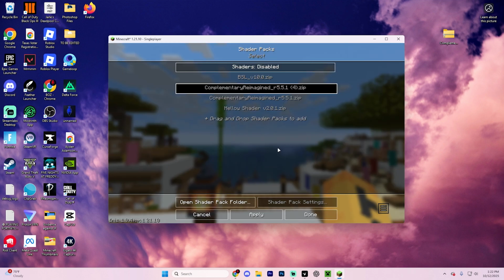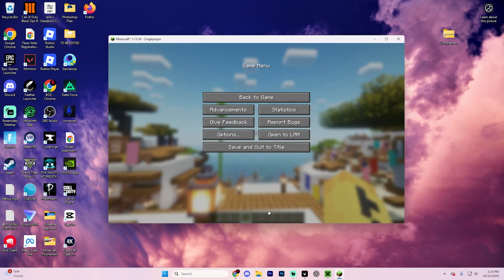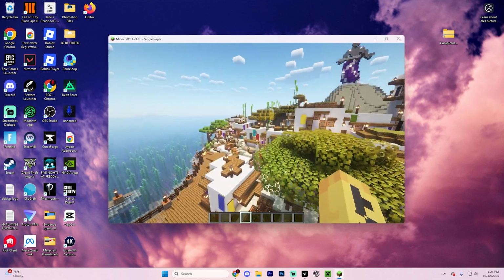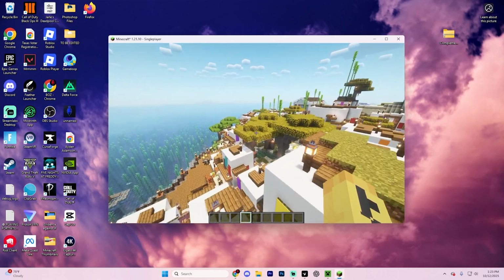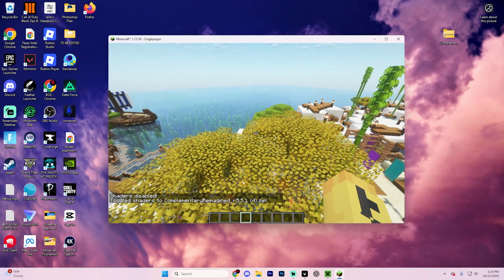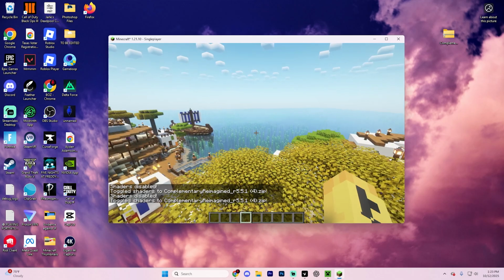Select shader packs. And now just drag your shader pack in here just like so. And it's going to add Complementary Reimagined within here. Select it and then hit apply. And then go ahead and hit done and exit out of here. And as you can see, you're now going to have those shaders applied and they look absolutely awesome. But yeah, it really is as simple as that. You can toggle shaders on and off by just hitting K, so you can very quickly see the difference.